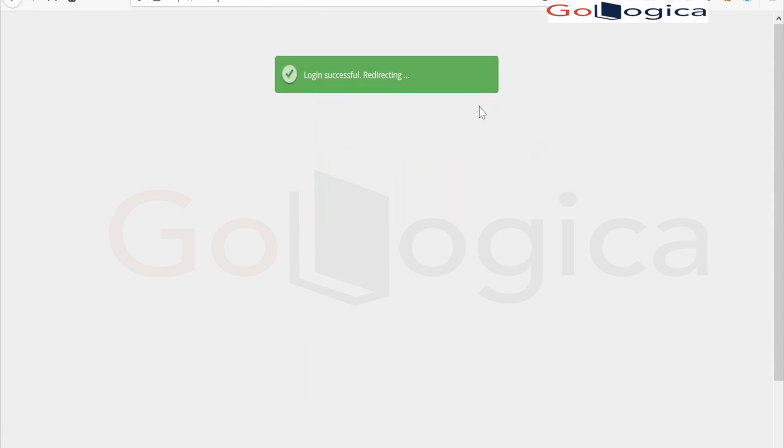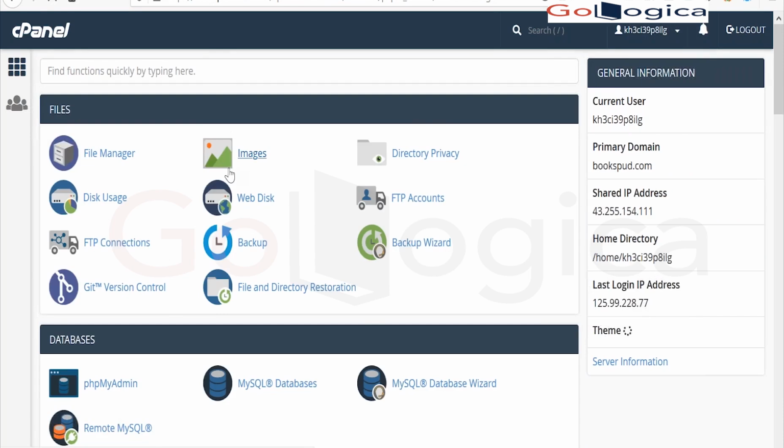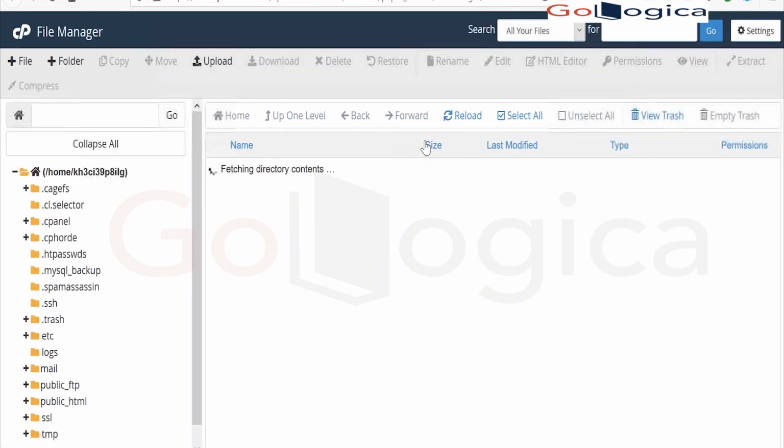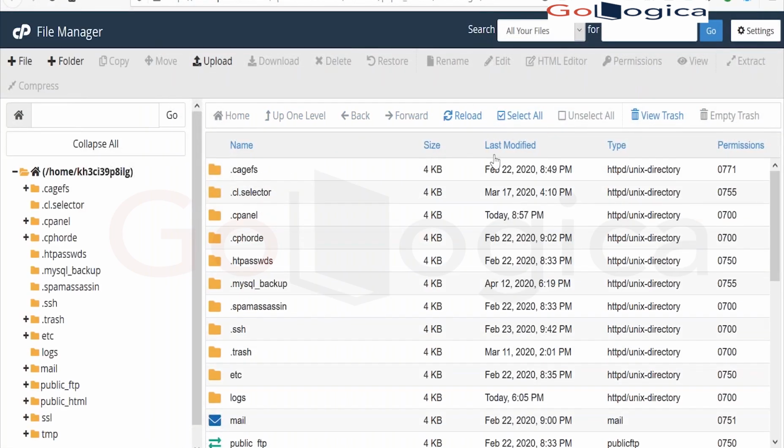So the cPanel looks basically the same in every server. Okay, so you have the file manager here.